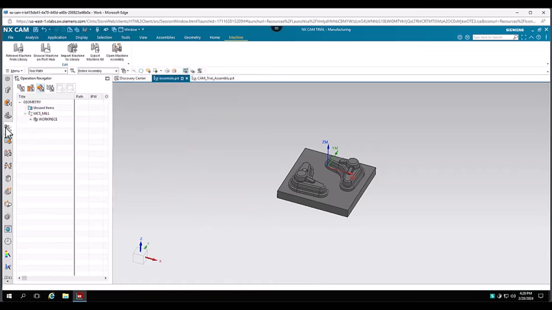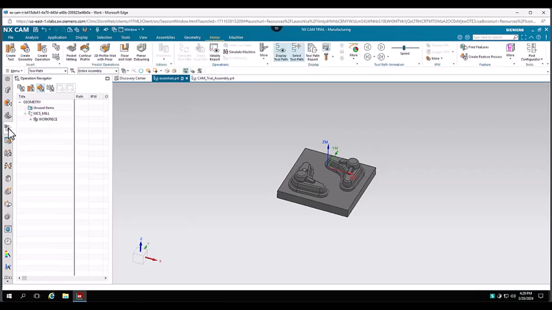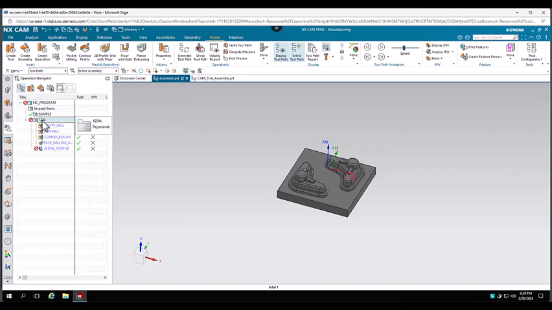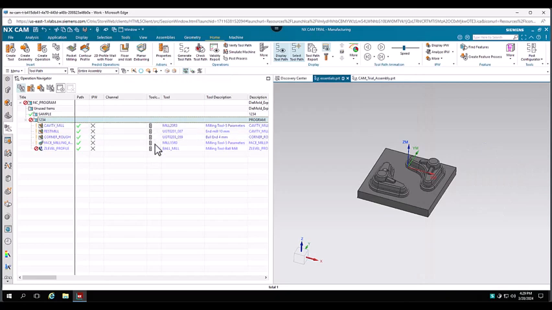So coming back over to our operation navigator, we've already gone through the geometry, taking a look at our program order view. So this is where you're going to spend a lot of time. So we're going to be creating all of your toolpath operations. And it can be organized with the use of these folders. Some people like to have every operation for that particular stage underneath one folder. And you can see the tool changes here.